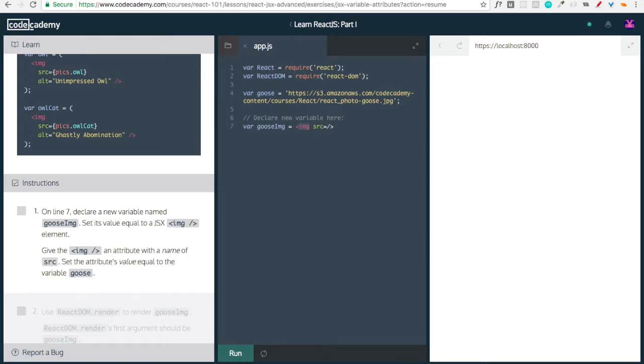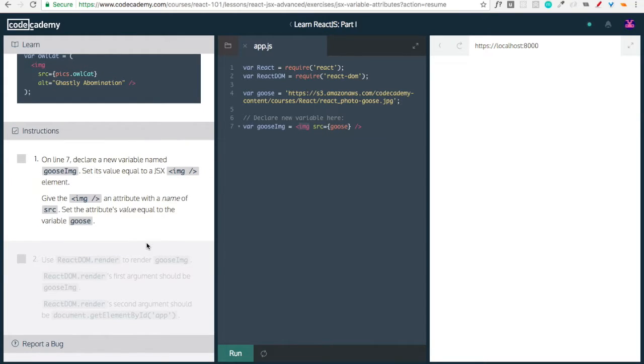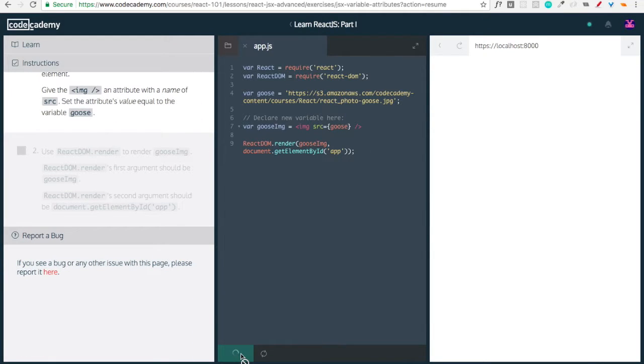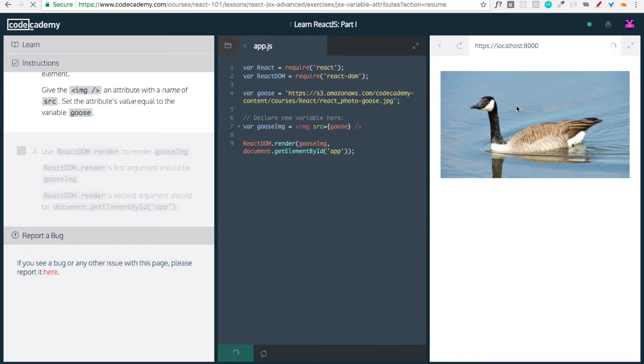Set the value equal to the goose variable. To use this, use curly braces. Use image. Now I have to render it. For render, we use ReactDOM. The first argument will be this variable, use image. The second argument will be this. Let's run it. Yeah, we got the image.